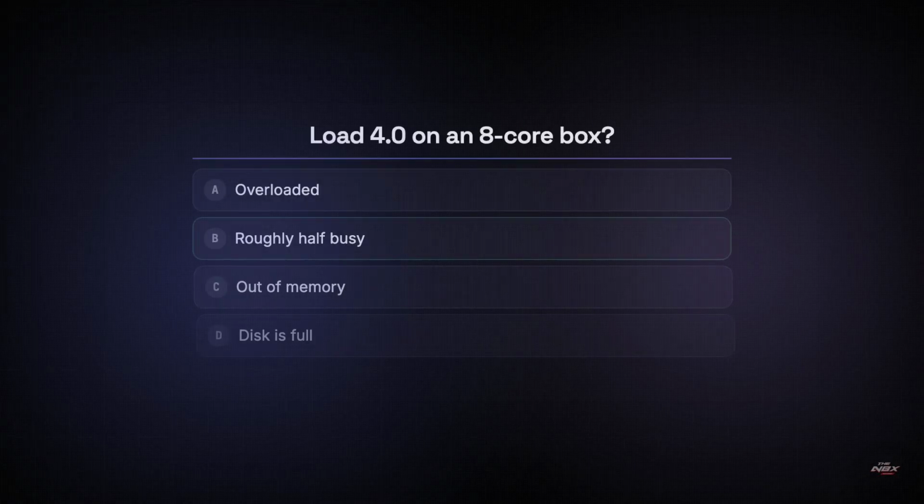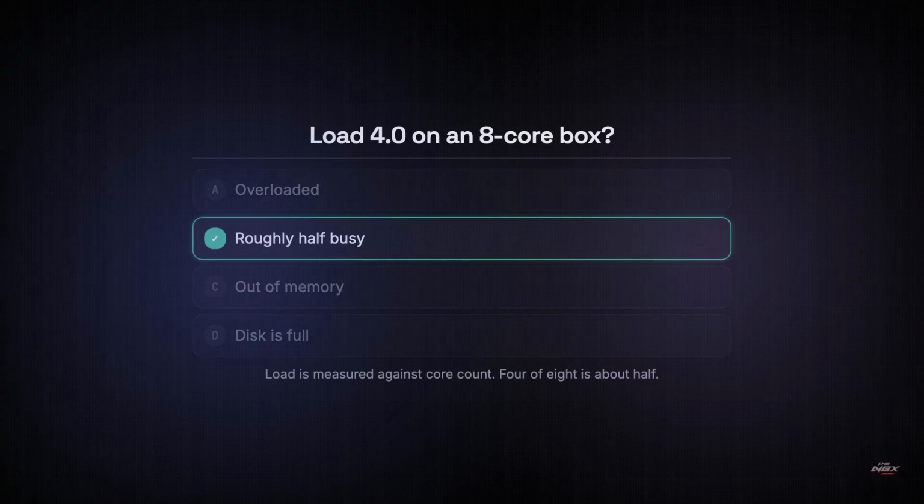Quick one. Load reads 4 on 8 cores. Problem or fine? Have a think and pause here if you need longer. Ready? Fine, because load counts against cores.